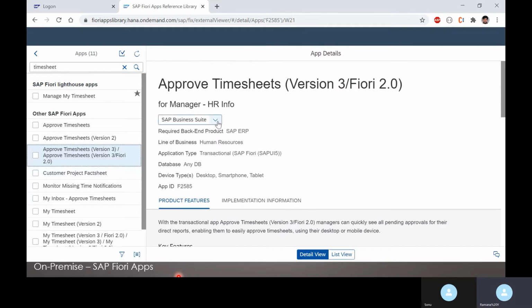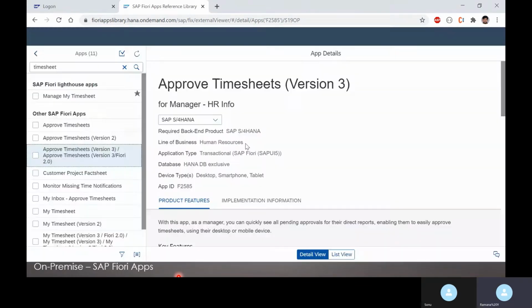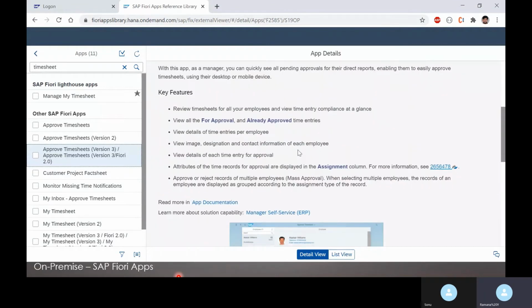So now you saw here, same for version 3 as well. You have different backend product versions with respect to things. Now let's go into details. So for product features here, they clearly articulate what all you can do using this application.